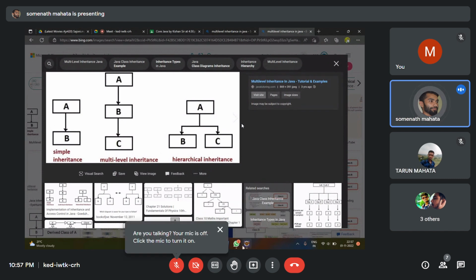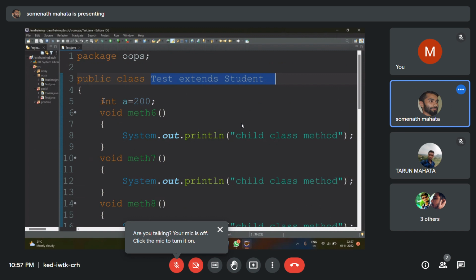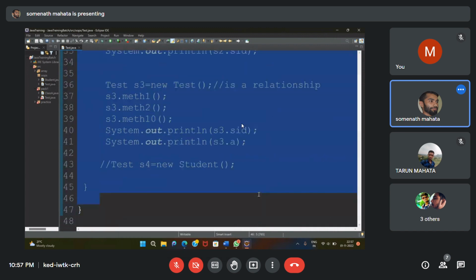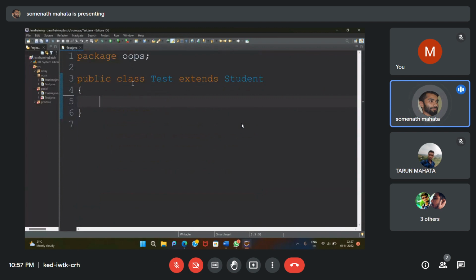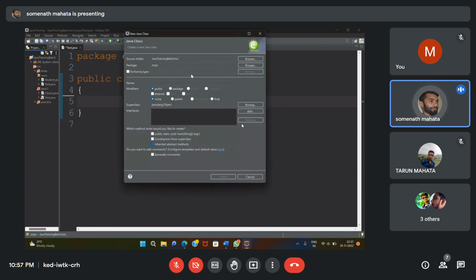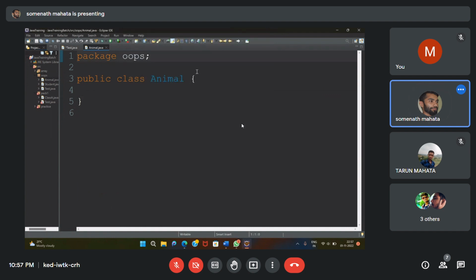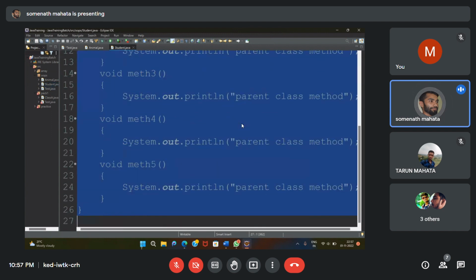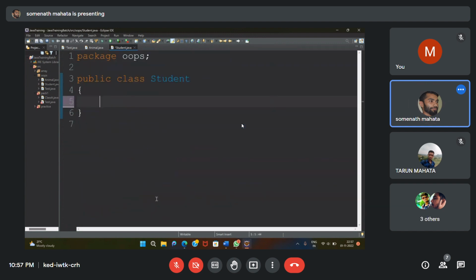Now I am giving a practical example. This is my test class, and I will create one more class, Animal. So there are three classes in total: one Animal, one Student, and one Test class. I'm removing all those other things.